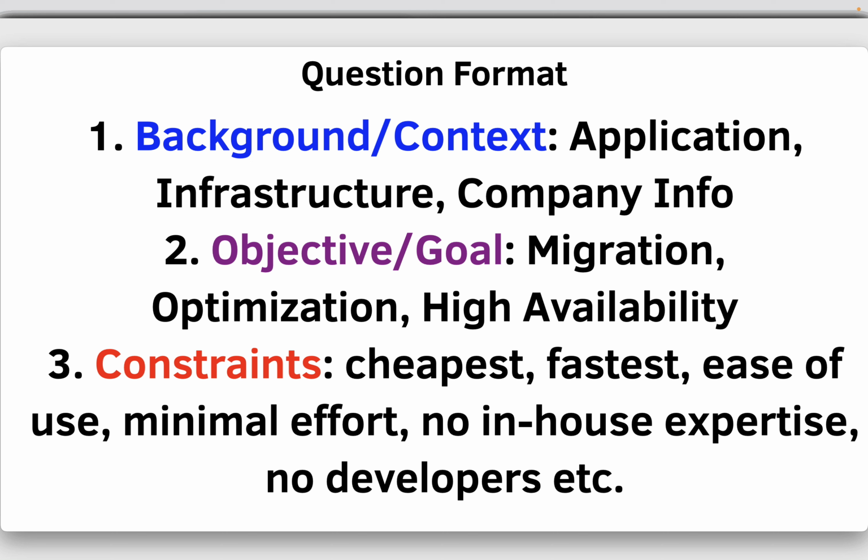So, for example, a background context could be a financial services company runs a mission critical database application on premises using Oracle. The application processes thousands of transactions per second and requires 99.99% uptime. Their current hardware is approaching end of life and they need to move to AWS. And then there will be something like an objective or goal, which could be something like migrate the Oracle database to AWS with minimal disruption while ensuring high availability and maintaining performance.